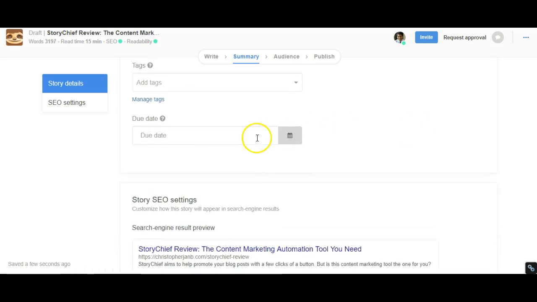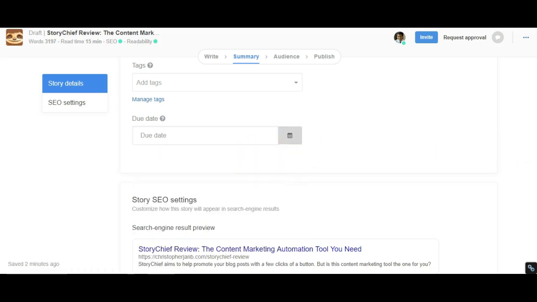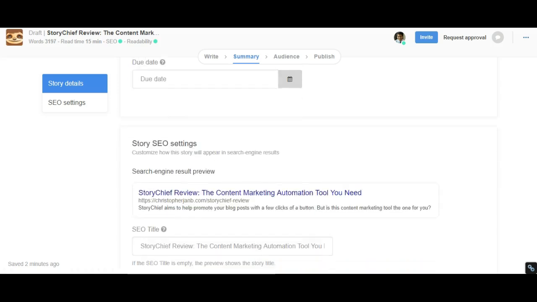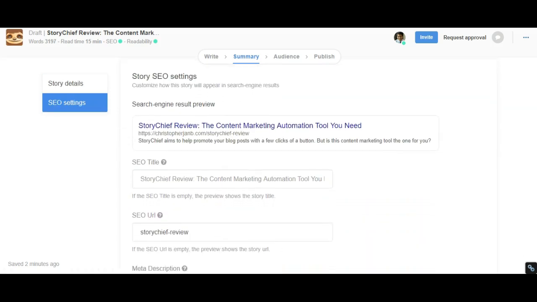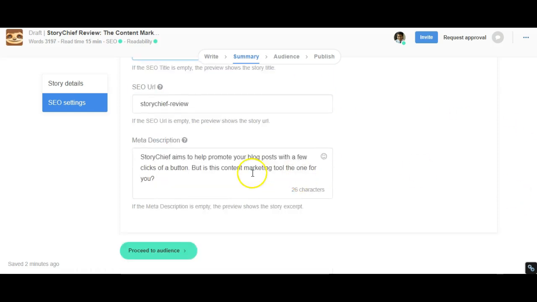And for the due date, this is for editors or managers who are handling a content team. They can indicate the due date here, so that the assigned writer will know when to submit the post. After you've laid out the story details, you can go to the SEO settings. You can change up the SEO title if you feel like it. You can also clean up the SEO URL so that it includes the keyword, and the meta description is here. You can write it. So pretty straightforward.